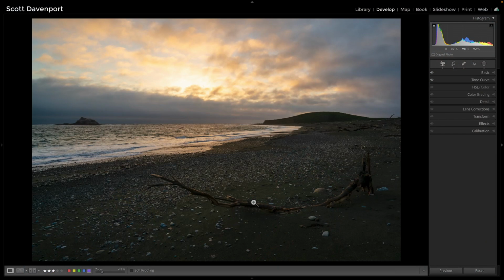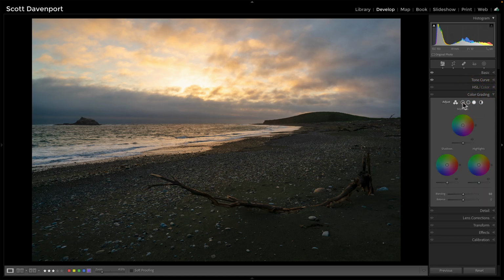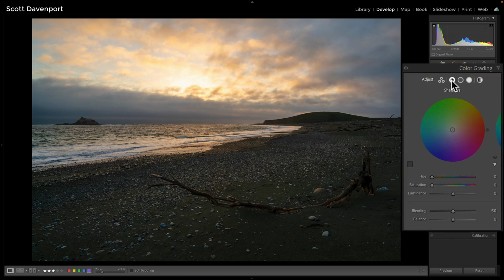I want to add a little more warmth to this. And so let's open up color grading. And again, I like to work with the large wheels here. And I said warmth, and I'll start with the shadows. So I'm just going to click somewhere out very far at the edge.